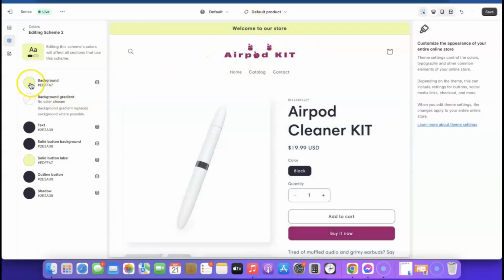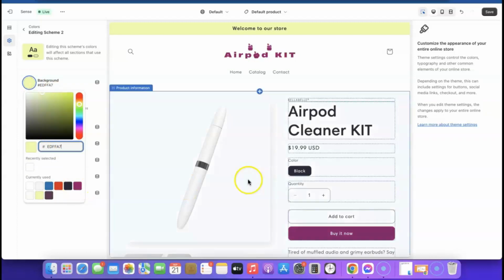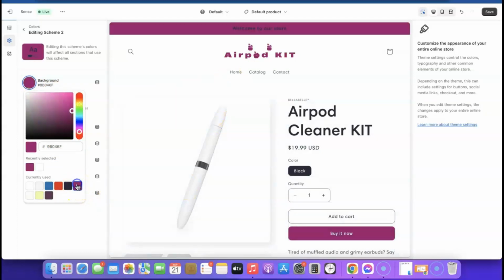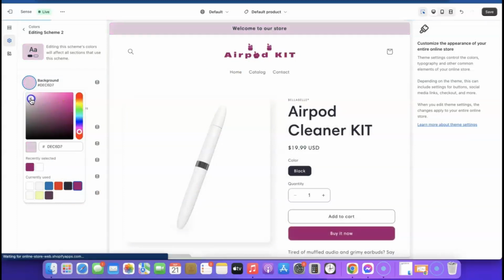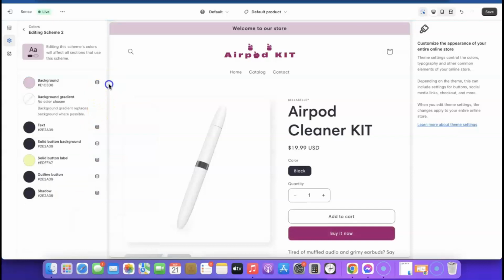So what you want to do here is you want to click on the background image here. So click on background image, then click on something that is similar to the color. So I'm going to click on this. So this is it. So after that, I'm going to drag it here. Okay, so this is it. All right, so I'm going to copy the code. So the code is copied in case I want to reuse it.